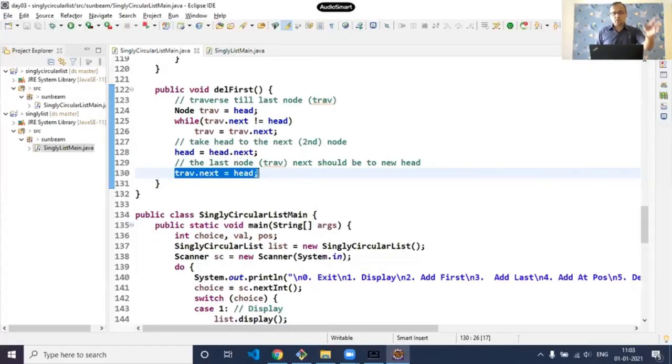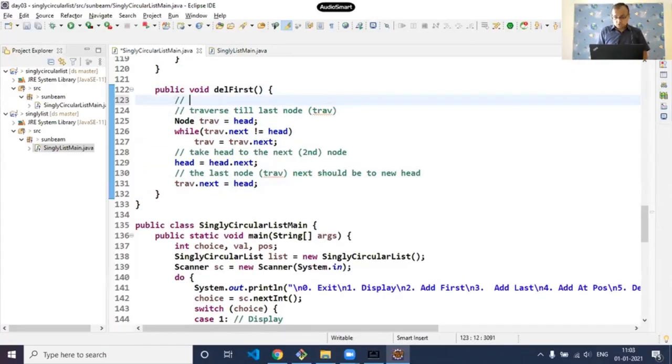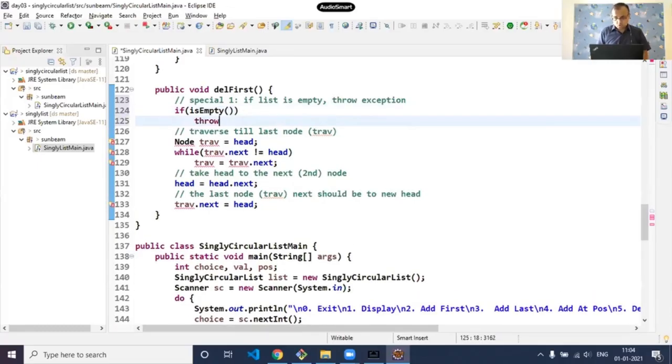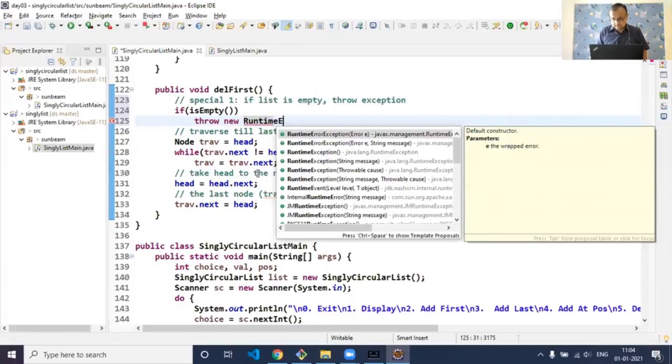And if that is what you understand, I'm going ahead. Let me write the special cases. So special case number 1. What is special case 1? If the list is empty, throw an exception. If you have decided to throw the exception, not a very difficult job. Go ahead. If it is empty, throw new RuntimeException.